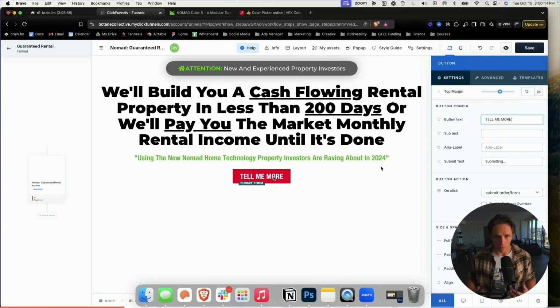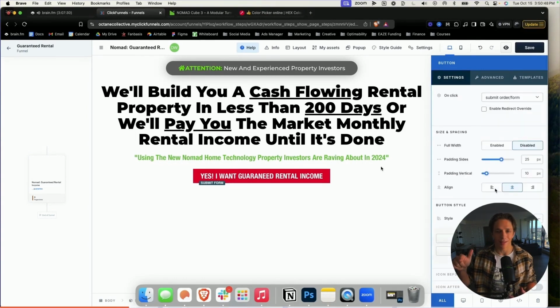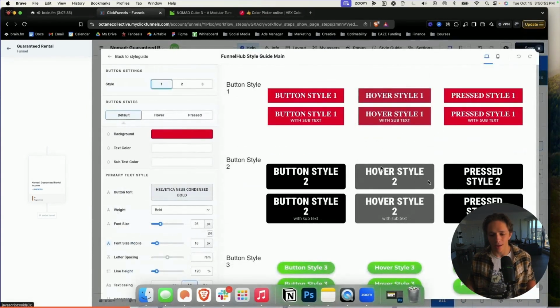So instead of book a call or apply now, because they're not really interested in booking a call or applying now, they're interested in getting that dream outcome. I took a little bit to think about it, but then I eventually came up with: yes, I want guaranteed rental income. People see that and it's like, click, yes, I do want guaranteed rental income. And that's why I went with this.